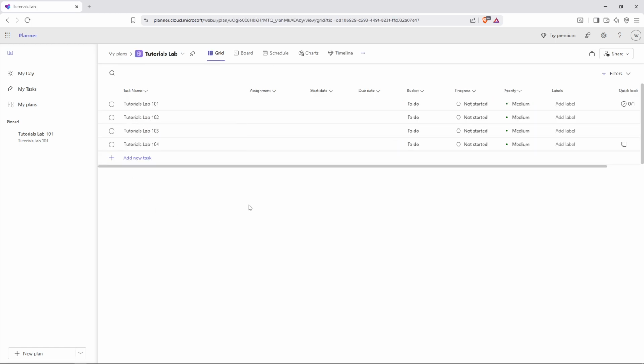This step is important because you can choose which plans appear in your calendar, giving you control over what gets synced and what doesn't. Once you've clicked on your chosen plan, you'll be taken to the Plan Overview page. This is where all the magic happens, and the process from here is quite straightforward.